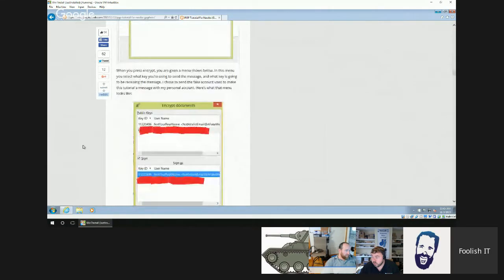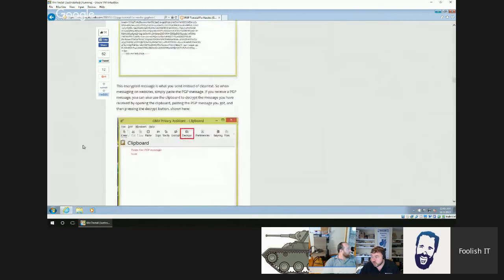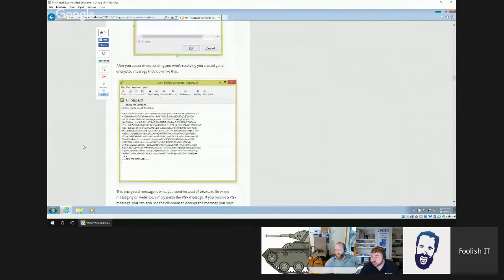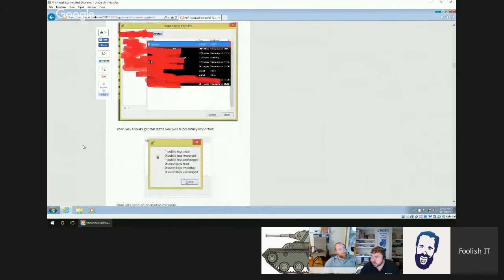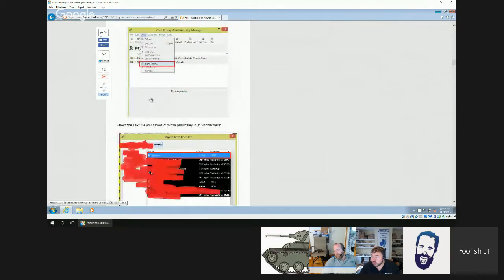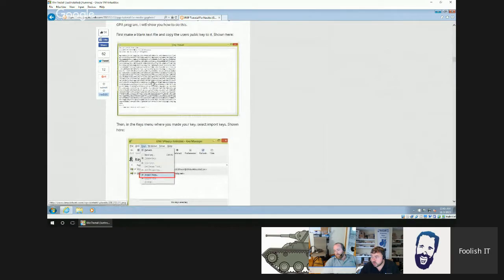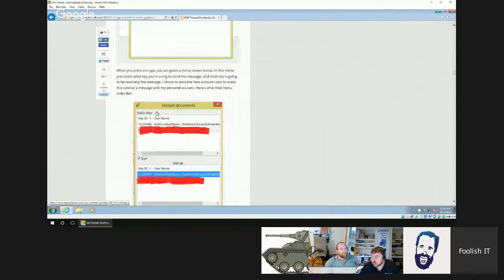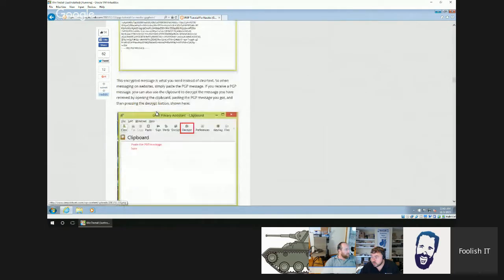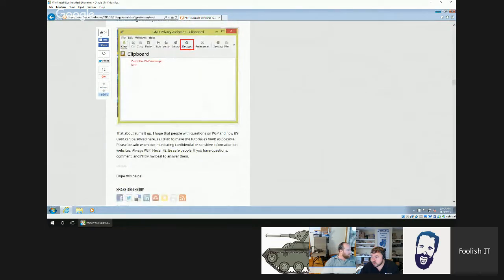So this link looks like it goes through and shows you how to do it, pictures and all. Essentially, you just use this to manage all of your keys. You can encrypt things directly, and then paste it into your email, which is about the same thing as what Michael's little tool did there. It's just you're able to manage it all in one program.